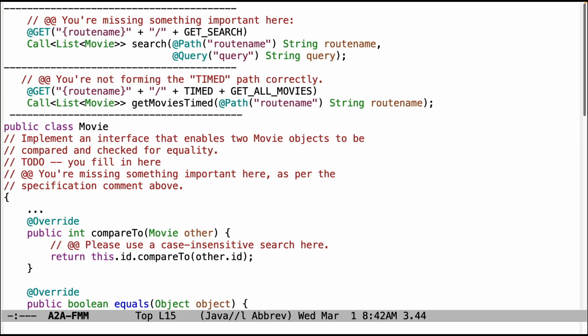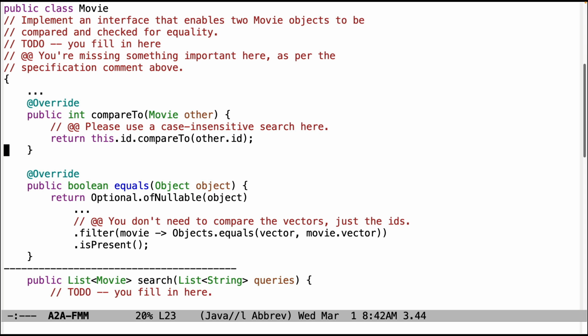Down here, make sure that you go to the movie class, which is in common model, I think, or models, and make sure you put the right interface in there, and then make sure you override the methods correctly, and please make sure that you use the right checks in those methods. So you need to use a case-insensitive comparison here rather than doing just a case-sensitive comparison. And down here, you don't need to compare the vectors, you just need to compare the IDs for the movies. So that'll speed things up. So make sure you do that.